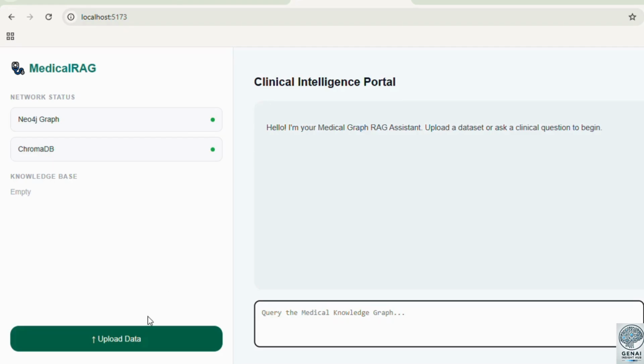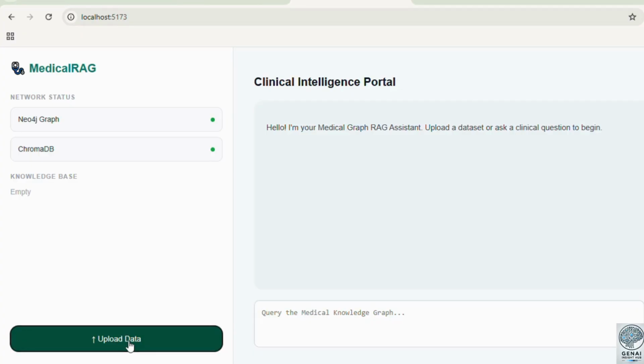Now I click on the Upload Data button. This button allows us to upload a medical dataset file into the system. The system will read and process this data to build a medical knowledge graph.